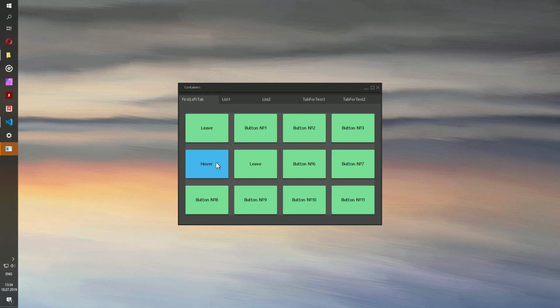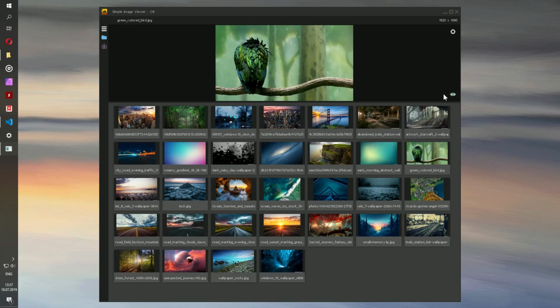Event mouse leave was added. Using event mouse leave, one can describe an event when the cursor leaves an object. In the simple image viewer example, event mouse leave returns an icon's default color when the cursor leaves it.